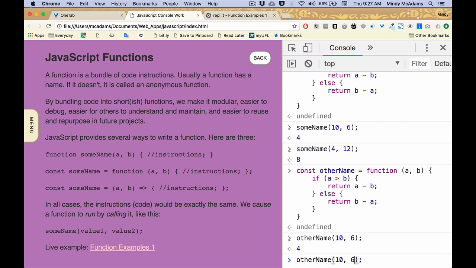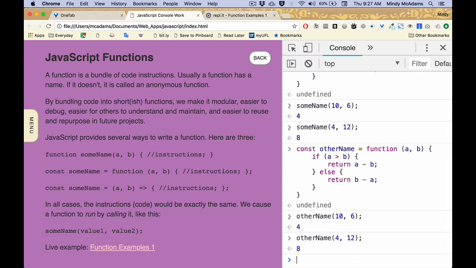And if I put in 4 and 12, same answer. So while these different ways of writing, or I should say of starting a function, right? It's really only the first line of the function that is affected. So these different ways don't actually change what the function does inside, and that's the whole point of the function.